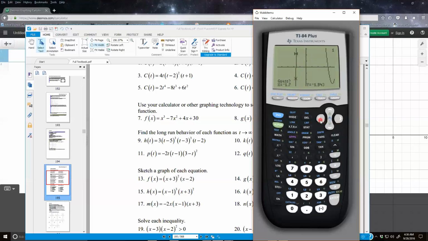Sometimes if there's more than one, you can change it. You can just hit enter, and it should jump to it. So there's my first 0. It's a decimal approximation, which is good enough. That's what they're at. So that's the first place that's crossing the x-axis.